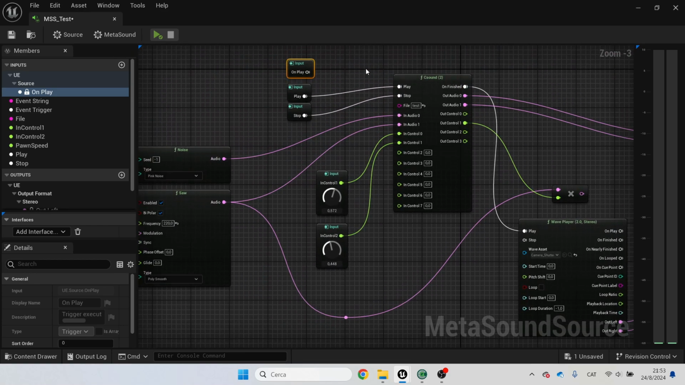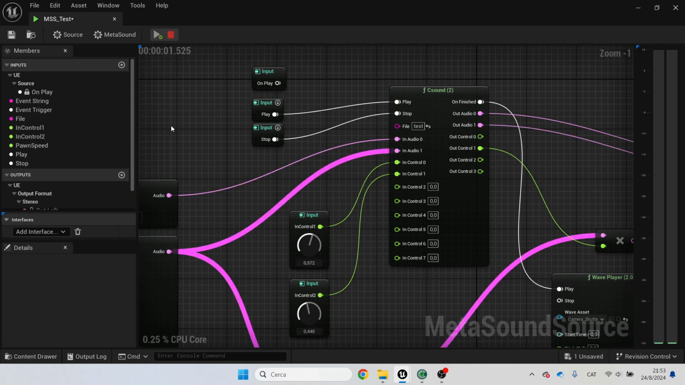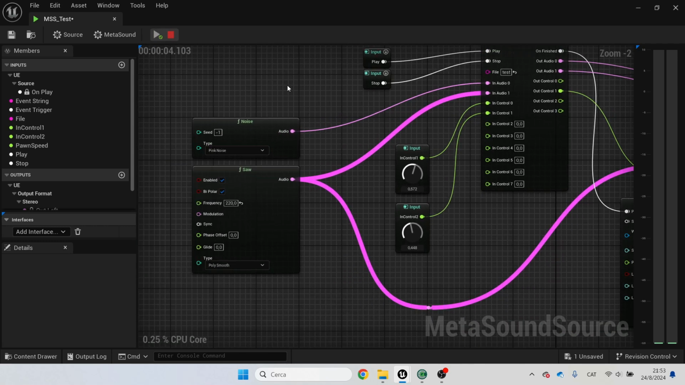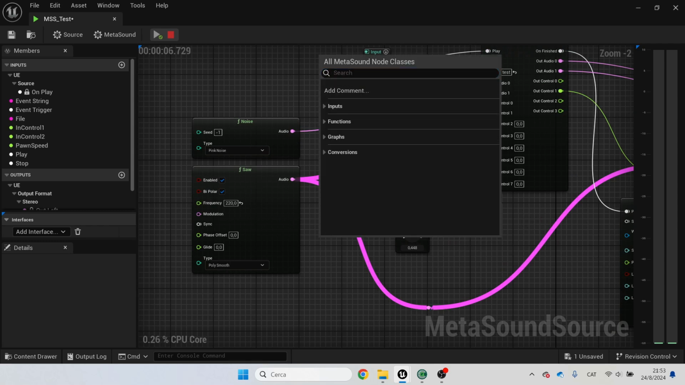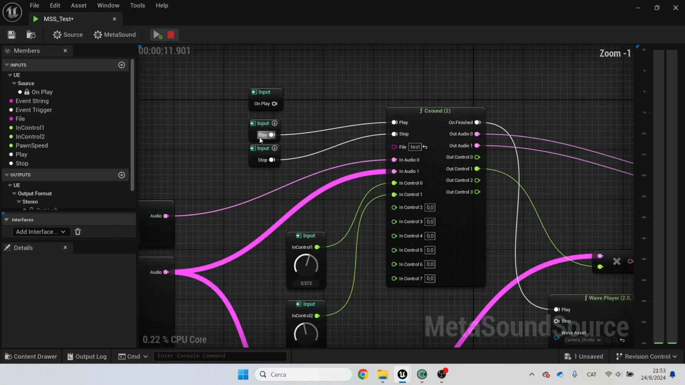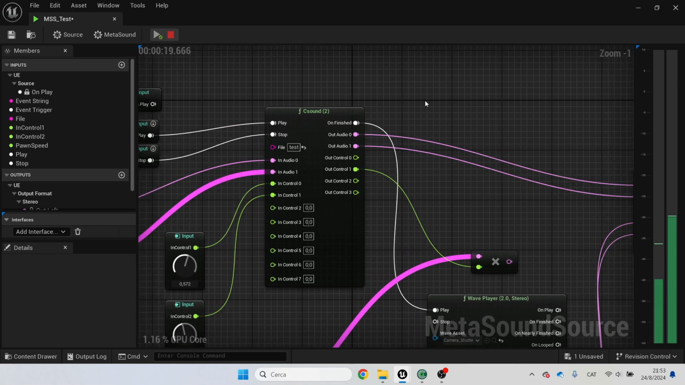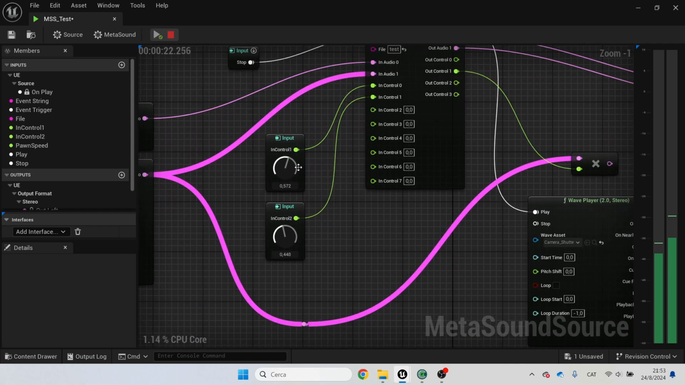So let's play again and see what it does. So now, even though these two nodes are generating sound, because the Csound node has not started yet, nothing is being generated here. So when I press play, now it has started. And now if we control this, now I only hear the saw. And the same goes for this.